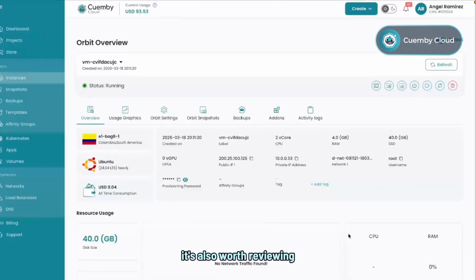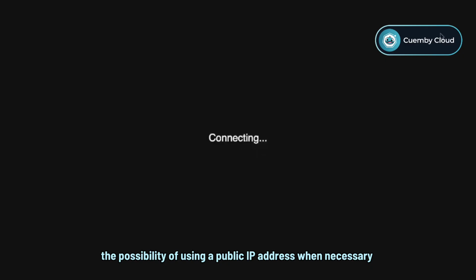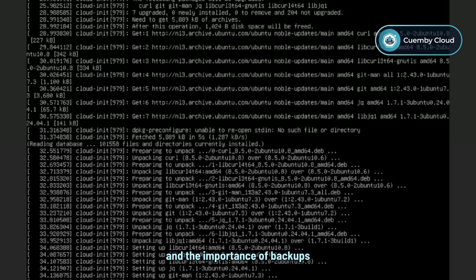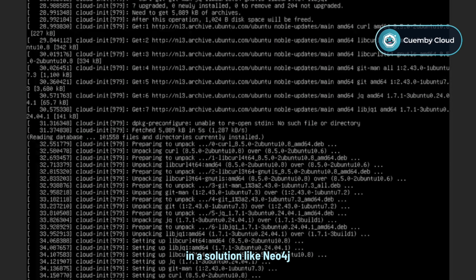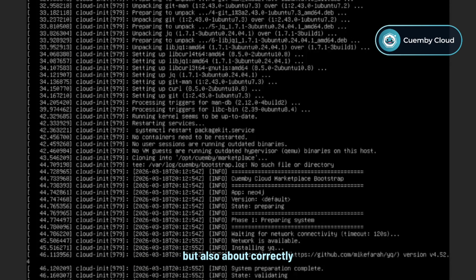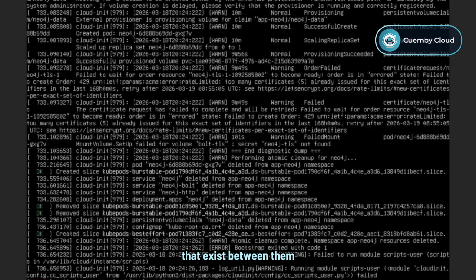It's also worth reviewing important points for the client, such as the network, the possibility of using a public IP address when necessary, external access, and the importance of backups to protect both the information and the service configuration. In a solution like Neo4j, this makes perfect sense and is very valuable because often it's not just about storing data, but also about correctly preserving the structure of relationships that exist between them.